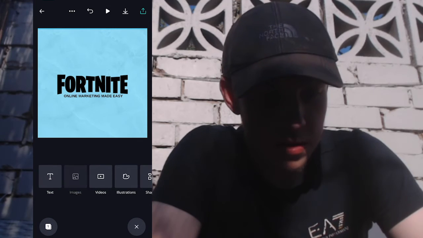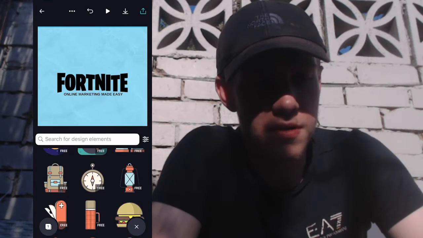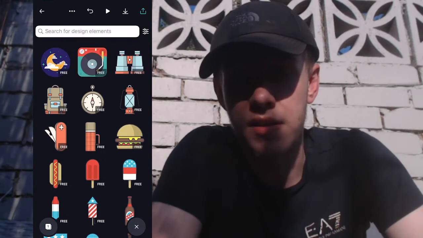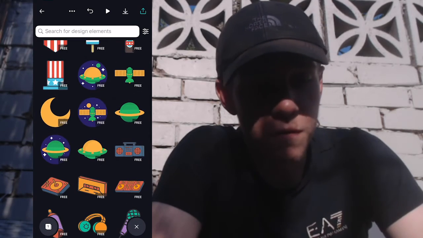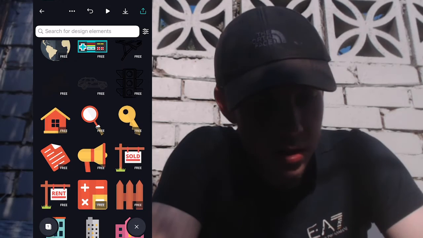Now, as you can see, there's illustrations that you can use, so you can put in any sort of custom design which would make your logo look a tiny bit better. And I'll just scroll through so you guys can see. I'm not going to use it for this current example.